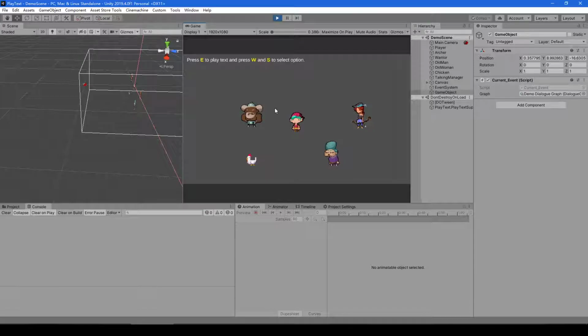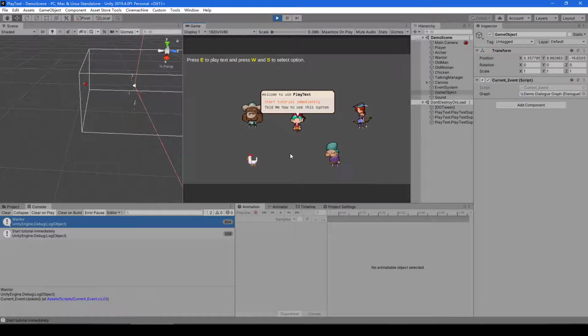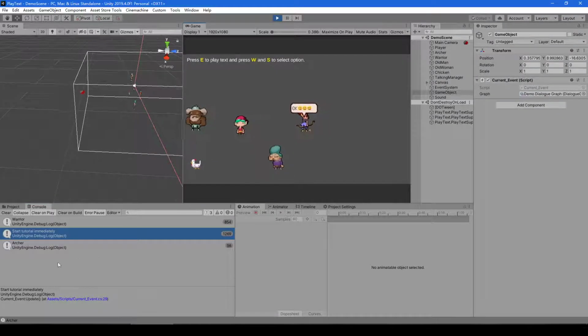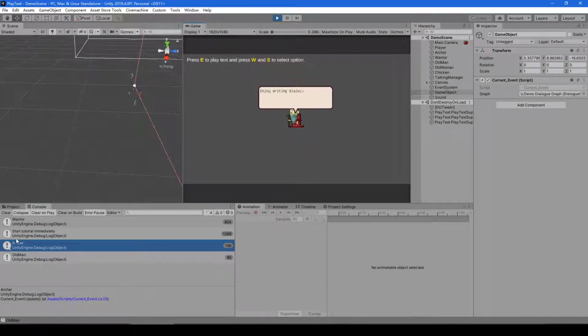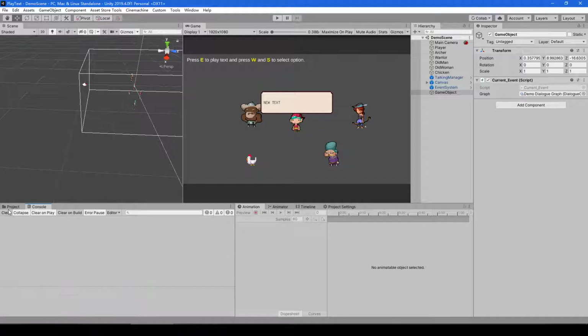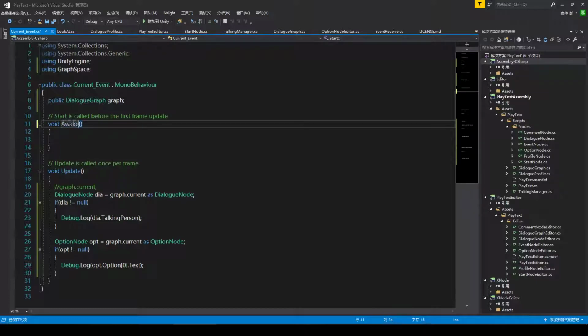You can see on the console, we play and see, because right now it is a dialog node, so it's printing the name of the currently talking person. And you can see because right now it's an option node, and it's printing the text of the first choice here, which is the same as this one. You can see the name. Yes, right? Okay, this is the first method.